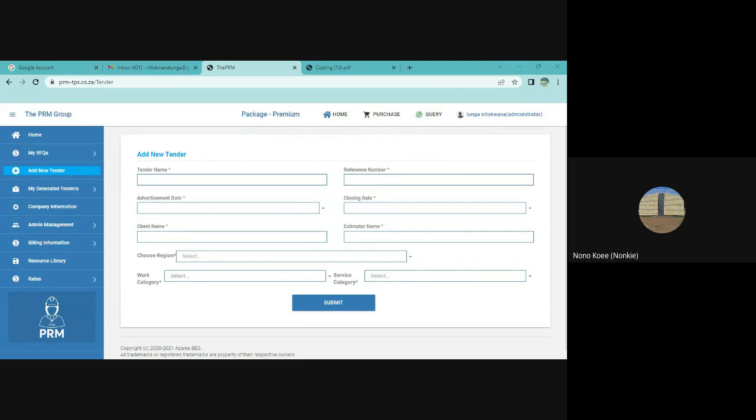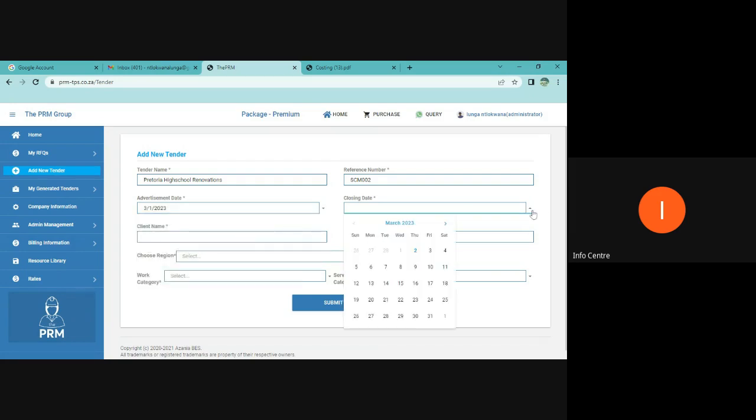Yes. Okay, cool. What should I add? Department of Education, right? Oh, sorry. I'm just going to say any school. I'm going to say Pretoria High Renovations, SEM 002. Add the dates here. Closing date. There, you're still following, right?